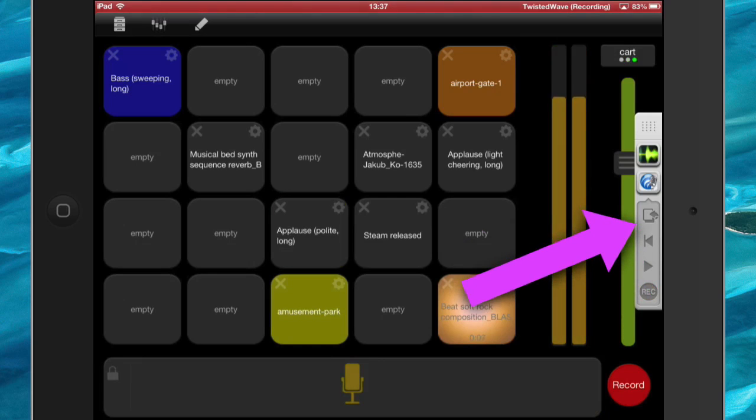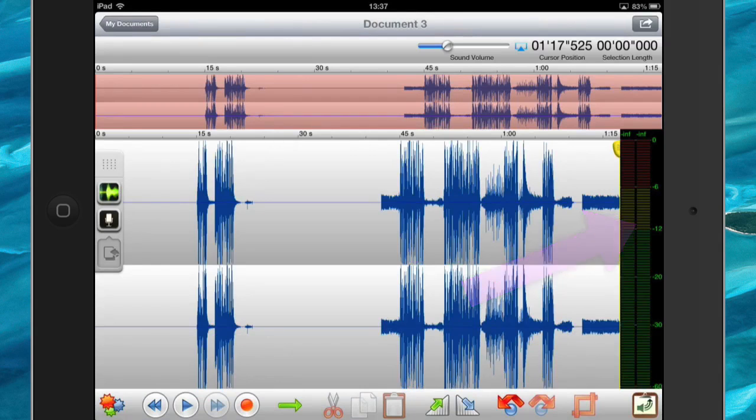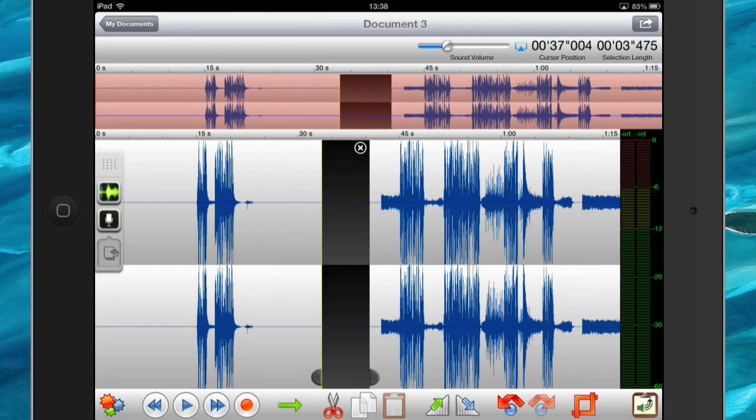Turn that off there first of all. Tap that button there to go back into TwistedWave. And as you can see, the audio was going from BossJock and going through into TwistedWave. So it works fairly nice and easily. So the point of this is that now that I've got it into this application here, TwistedWave, what I can do is some editing.